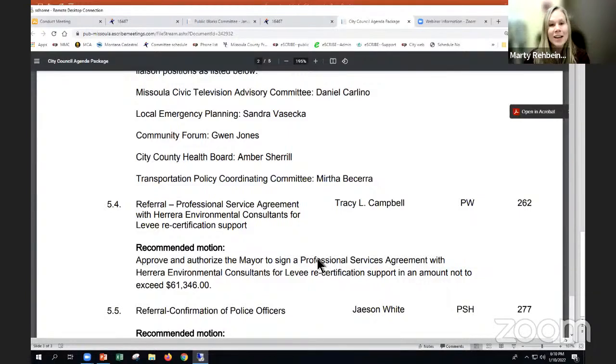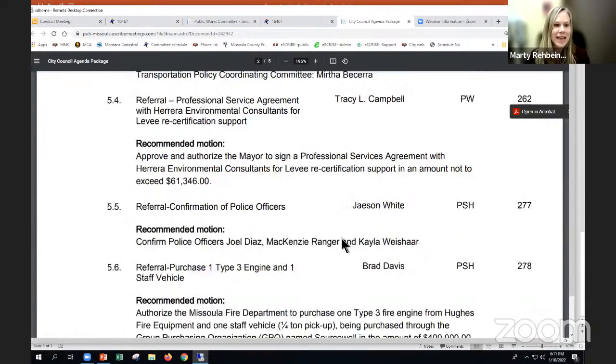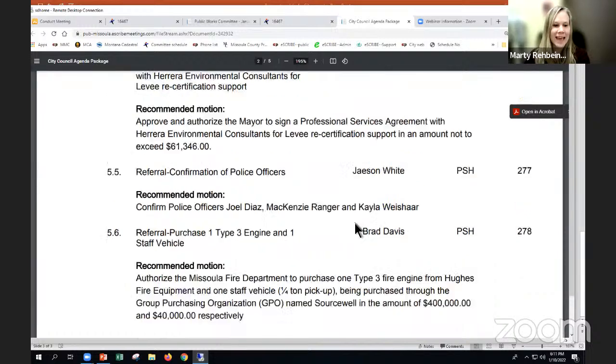Number 4 is to approve and authorize the mayor to sign a professional services agreement with Herrera Environmental Consultants for levy recertification support in an amount not to exceed $61,346. Number 5 is to confirm police officers Joel Diaz, Mackenzie Ranger, and Kayla Weiser.